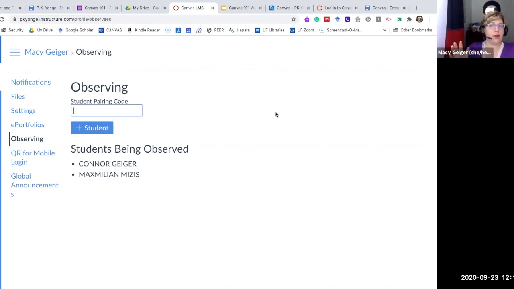That's a separate Canvas infrastructure. So they are different. If you've got students at different schools, you would have to create separate parent accounts. All right, well, thank you.